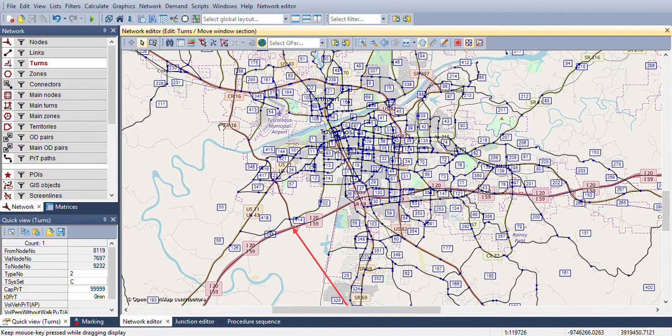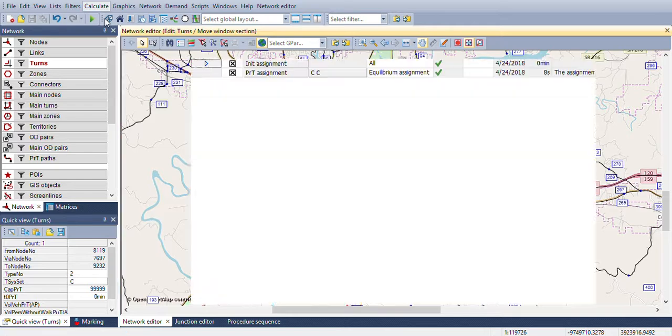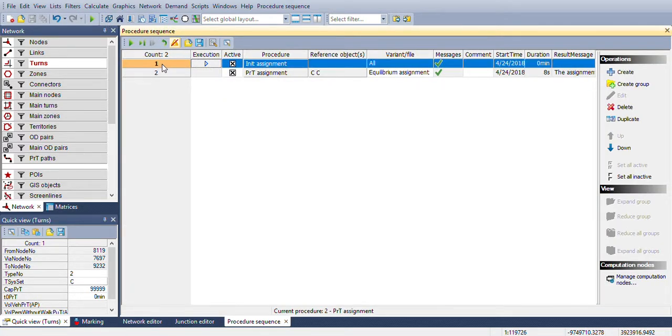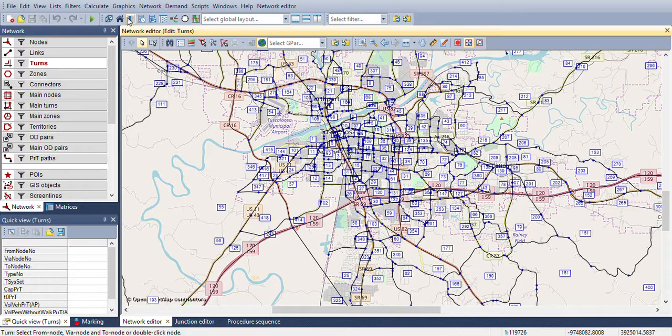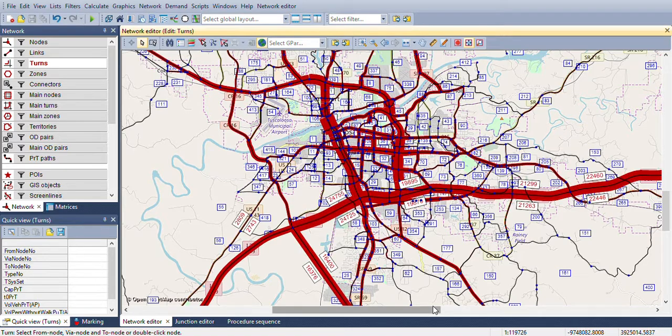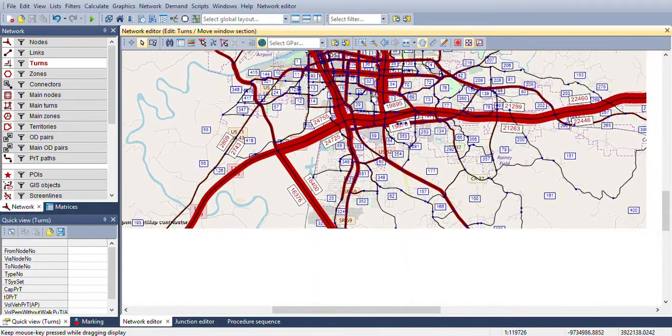And now we just want to run our assignment again. So we go to Calculate, Procedure Sequence, and we want to run the same sequence for that. So click the green play button. Okay, and now we go back to our network editor and Graphics, Edit Graphic Parameters, turn on our volume bars, click OK. And now we can see that we actually have added volume to that roadway.